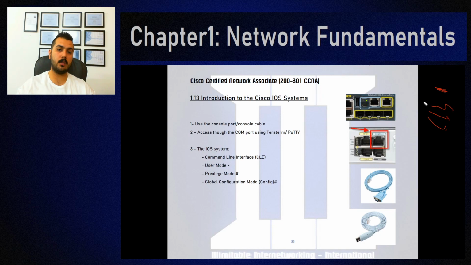So when will we start the practical side? When will we practice labs by ourselves? We will just start right now with an introduction to the Cisco iOS systems. I will not talk a lot about the Cisco iOS system theoretically. I will show you in practice, and that should help you understand it better than talking theoretically.